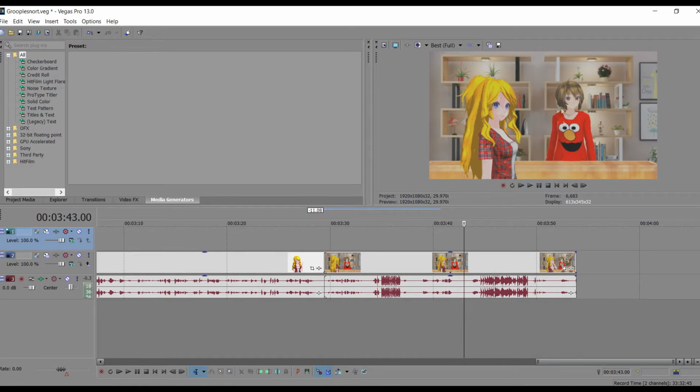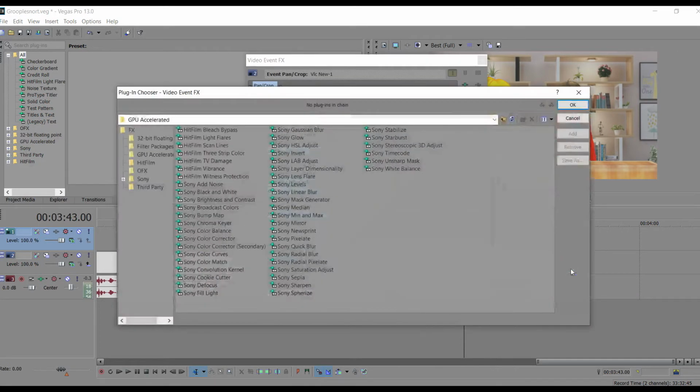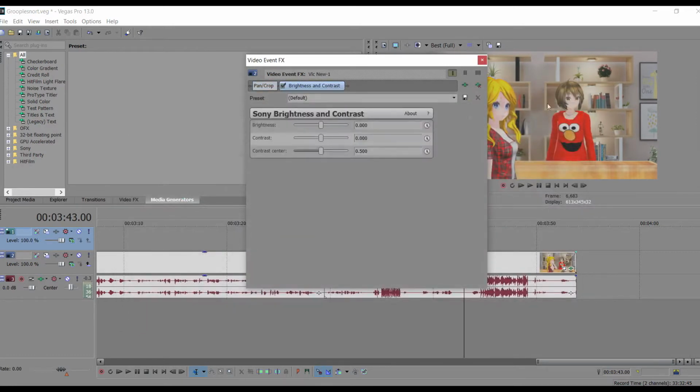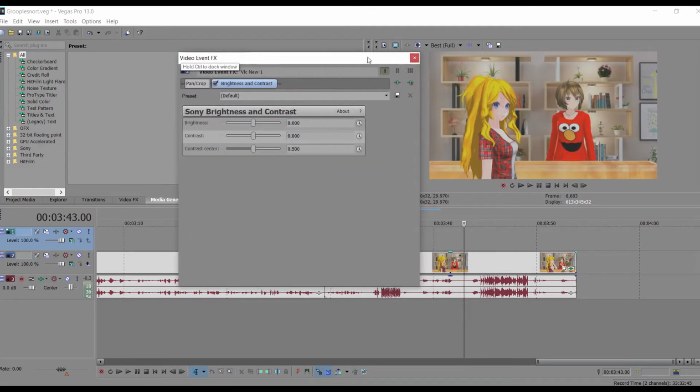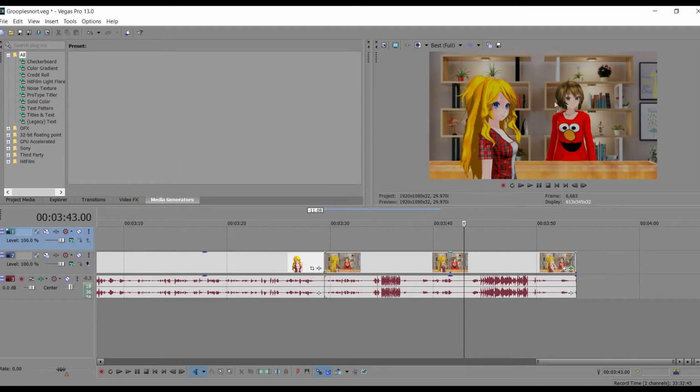And after all the conversions and stuff, the lighting is terrible. Let's see. Brightness and contrast. Let's give it a little contrast here. Let's see what's going on here. A little better. Yeah. Okay. Let's keep it at that. I kind of like that a little better.